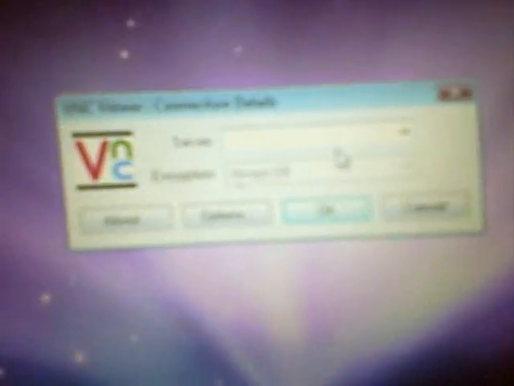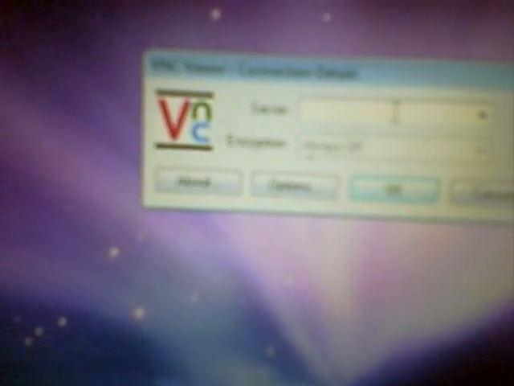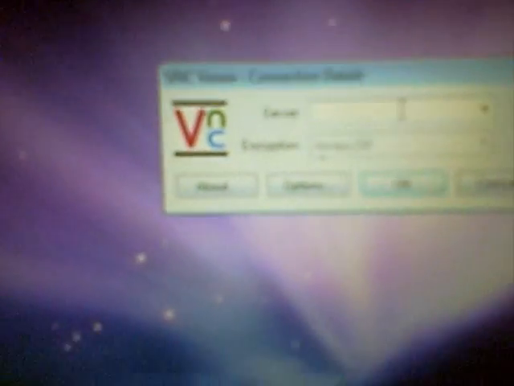Alright, so once you get the IP address, you just want to keep your iPod Touch on the IP address page and go back up to your computer. Now once you run it, you should get something like this once you click it. Now, you're just going to want to type in your IP address right there. I'm going to do that for you guys, but I'm not going to show you my IP address.